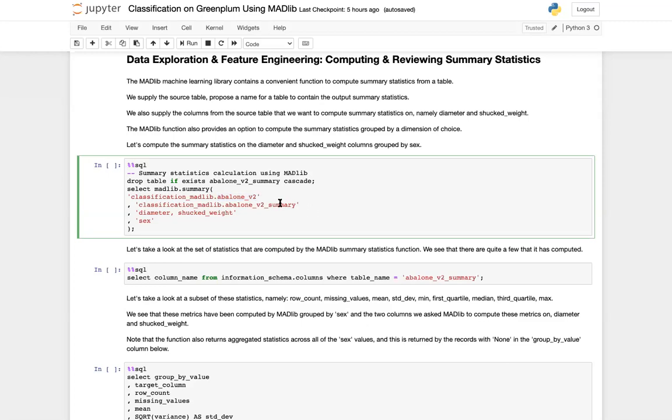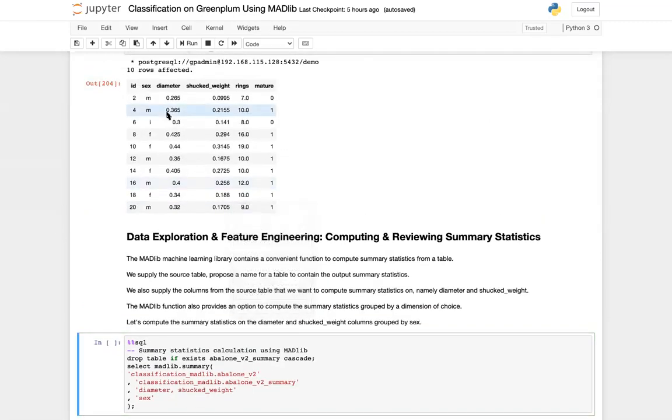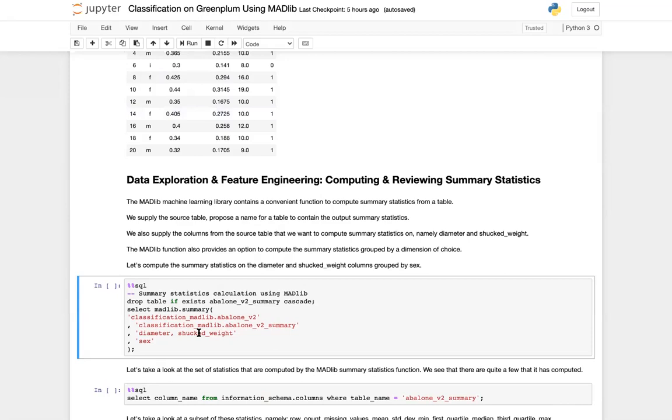The next argument is where we supply a name for the new table that will be created by MADlib that contains the results of the computed summary statistics. And again, for simplicity, let's just call that Abalone v2 summary. We also specify columns from the source table that we want to compute summary statistics on. In our case, let's suppose that we want to compute them on the diameter column and the shucked weight column. And so we have diameter and shucked weight as values for that next argument.